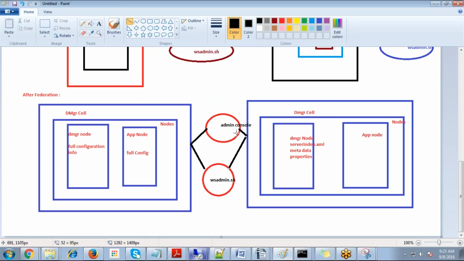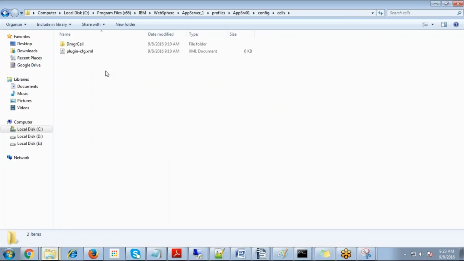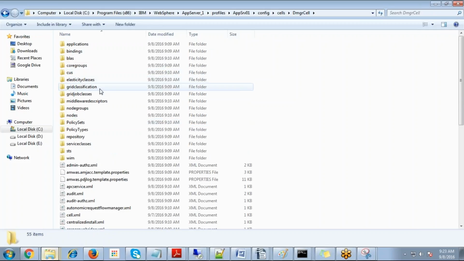After federation of node to the deployment manager, the copy of the node will be passed to the deployment manager. It means all the information of this application server will be passed to the deployment manager. And also the node configuration, whatever configuration details we have in the application server, is also federated with the DMGR. We have also observed here that the DMGR cell name and the application server cell name should be same. It is called sync DMGR cell.